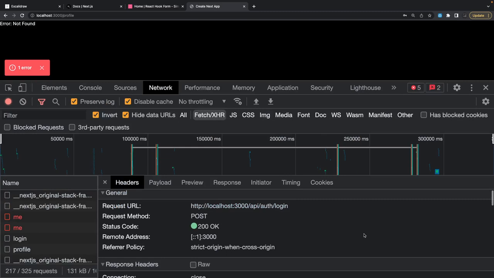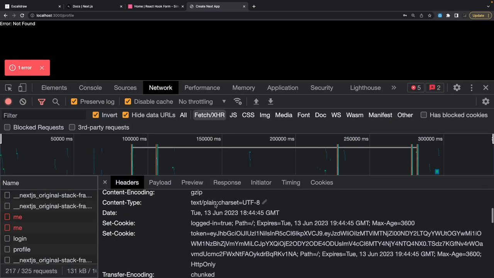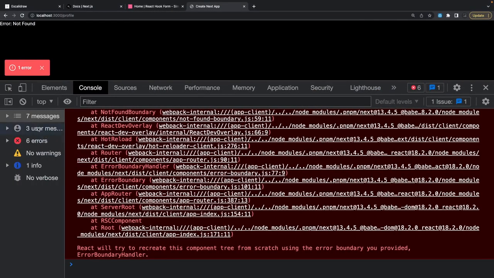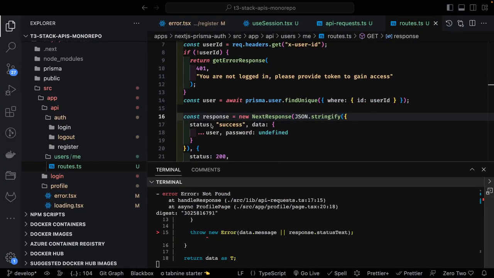And you can also check the headers. Here inside headers, you can see the cookies are set, logged in true, token is this. So we just need to handle this in the right way so that we can proceed to the profile page. And inside the profile page, we can show the user information. So let's check the profile page because we are already logged in. And here it is saying not found, some errors. Let's try to debug this.